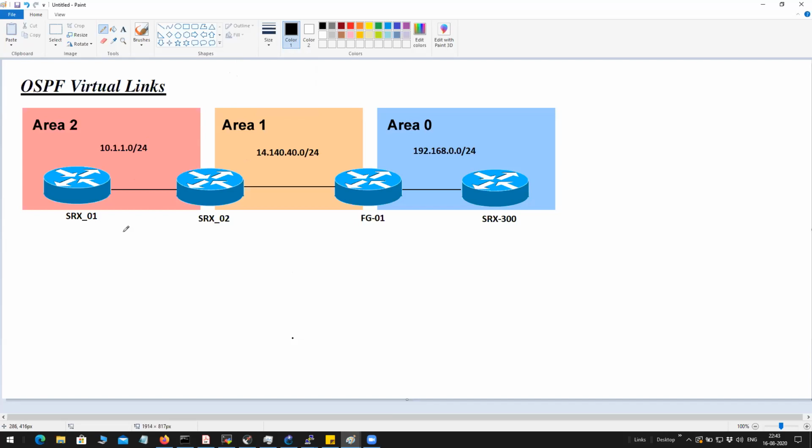In this particular scenario, you will have the router LSA generated from SRX1, and SRX2 will again generate the router LSA. Whoever becomes DR will generate the network LSA. And then the summary LSA will be generated by the ABR. Since SRX2 is in area 2 and area 1, it is supposed to generate the type 3 LSA, which will contain the information about this link and this link.